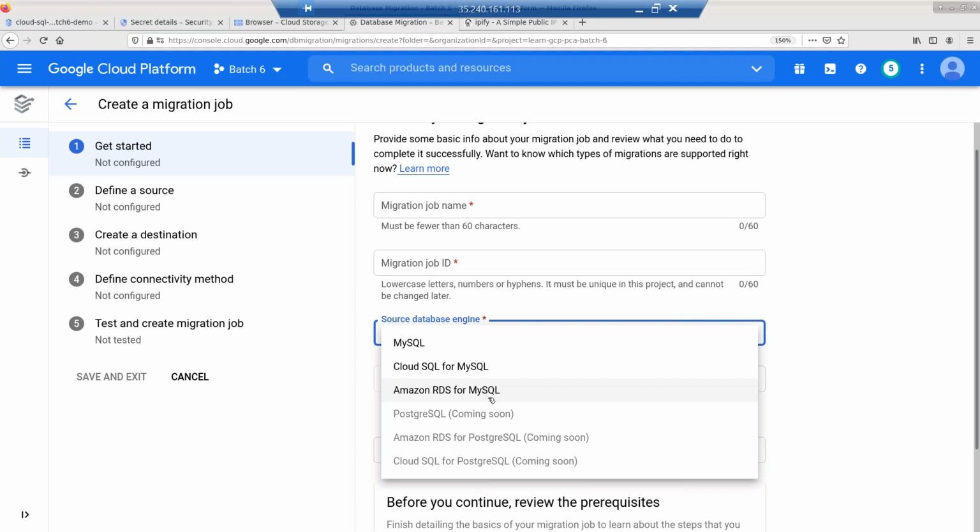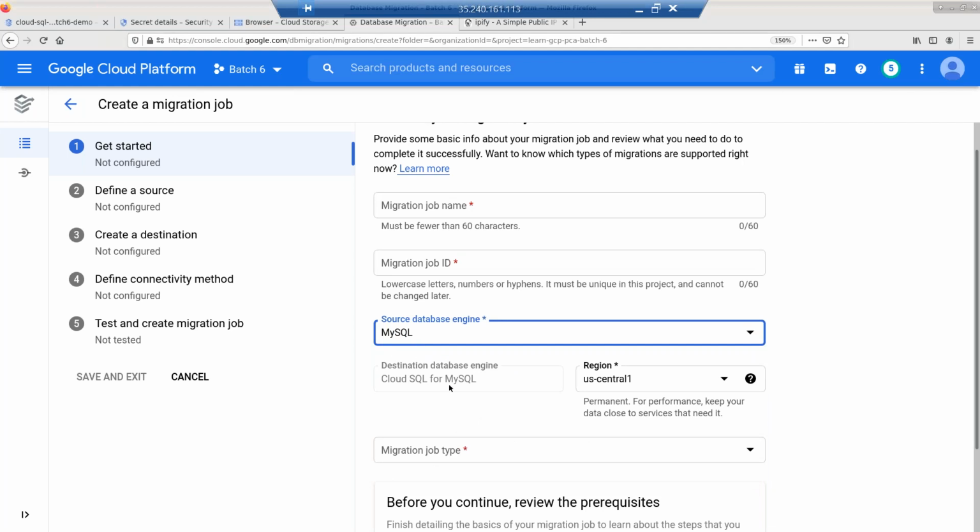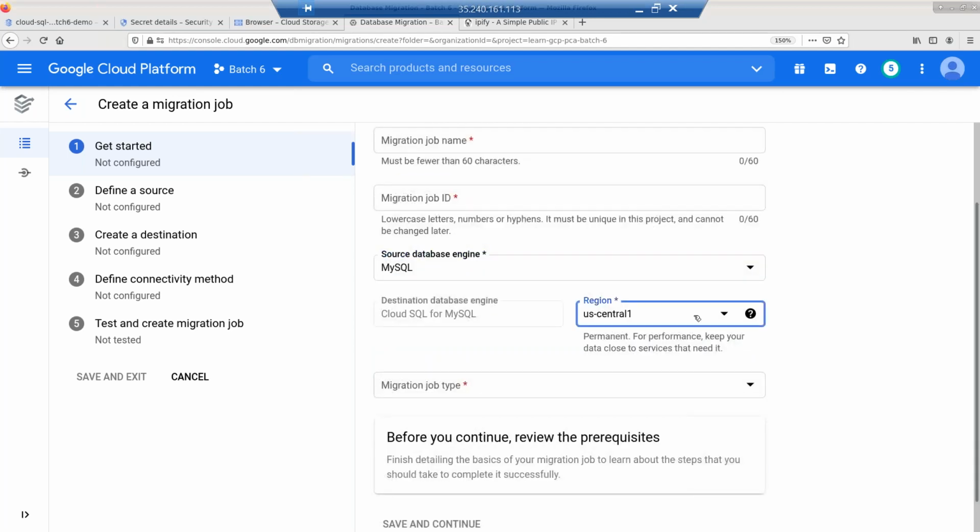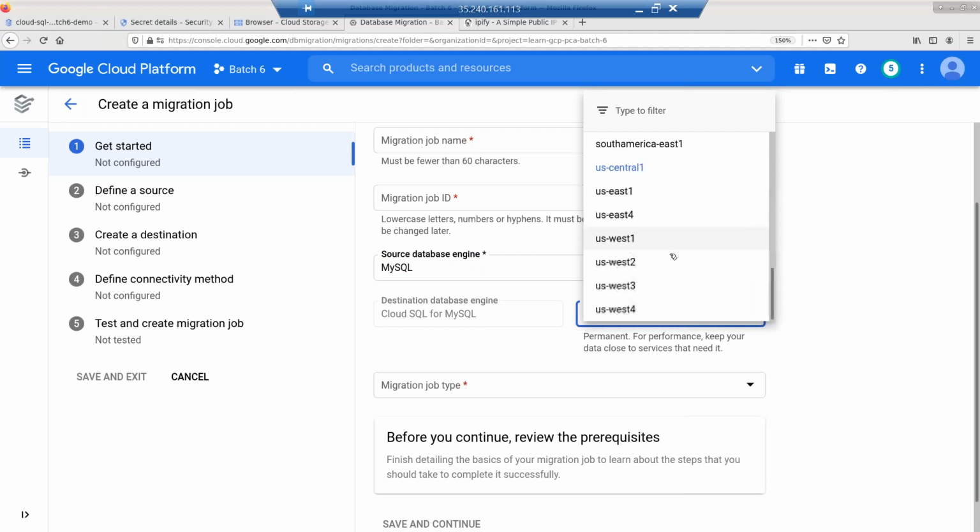Now, if you want to do something yourself, you are a DBA, an expert working in databases for a long time, you know how to handle it. You can do it in a different style altogether. But if you want to use a managed service, this is something which you can use. So you mention the source, and you mention what's your destination. The source could be anything. The destination is always going to be GCP.